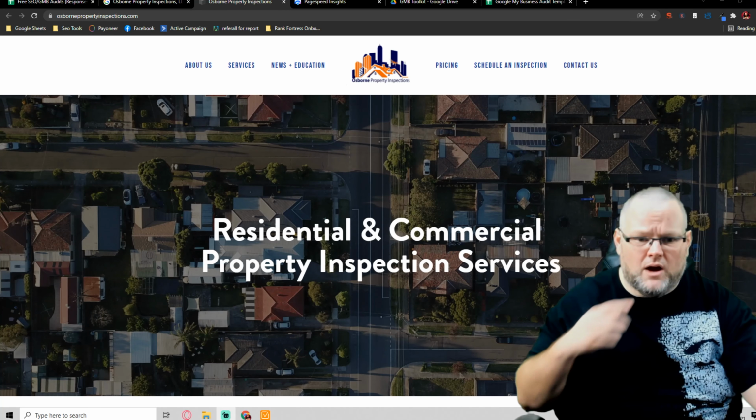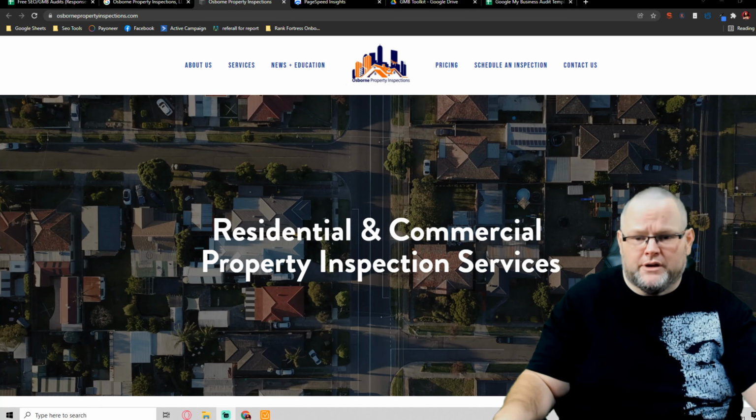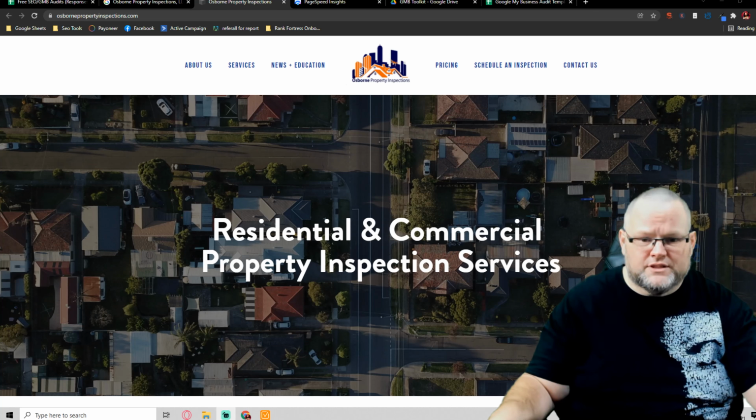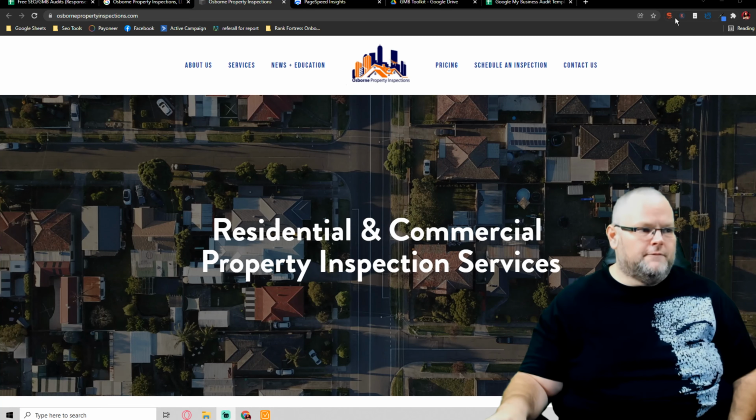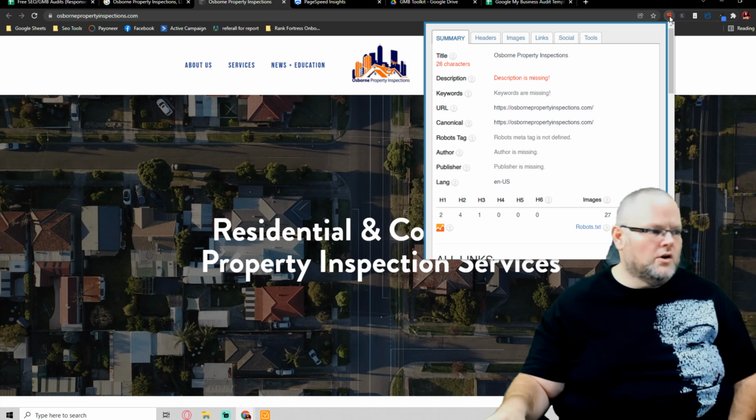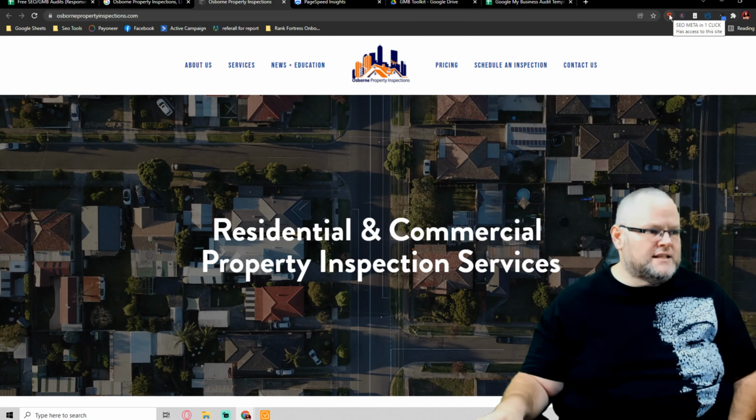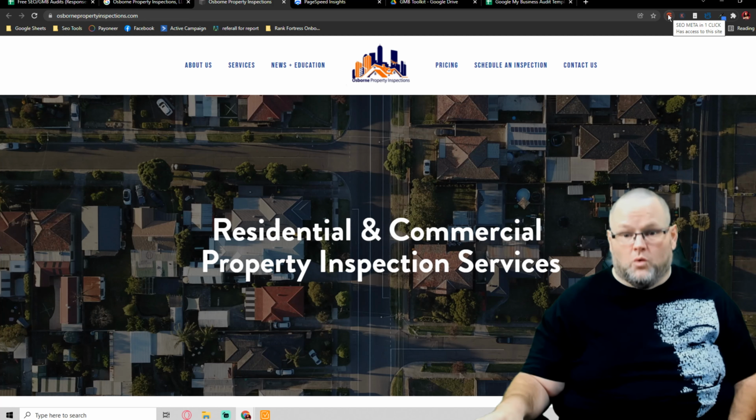So let's go ahead and dive right in. This client right here is a residential commercial property inspection client, and they want us to audit their website. There are several tools that I use whenever I am doing an audit, and we're going to show you these things. The first one is this plugin right here, SEO Meta in One Click. It's great.